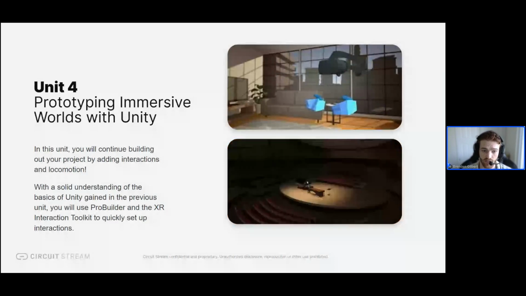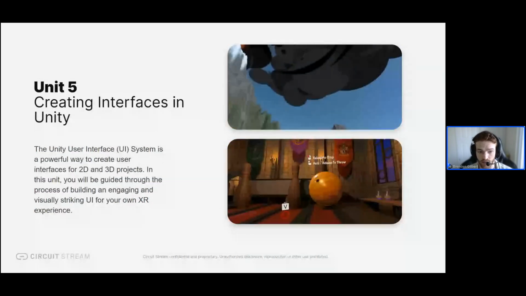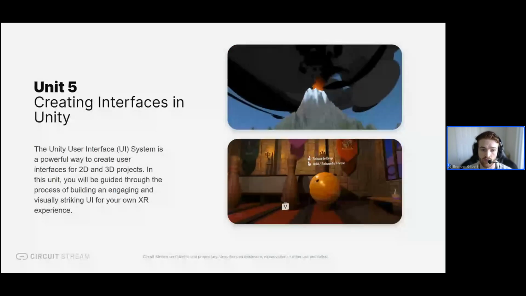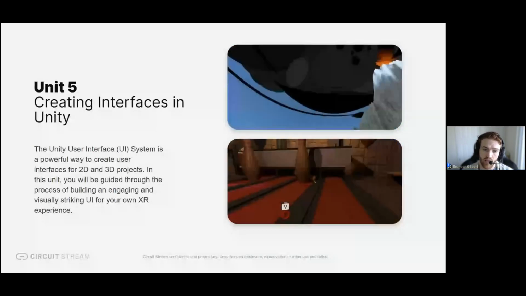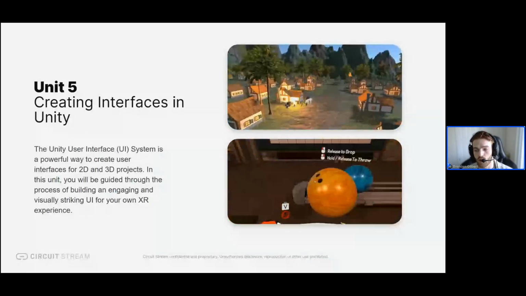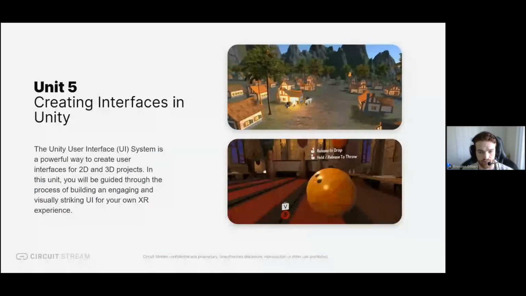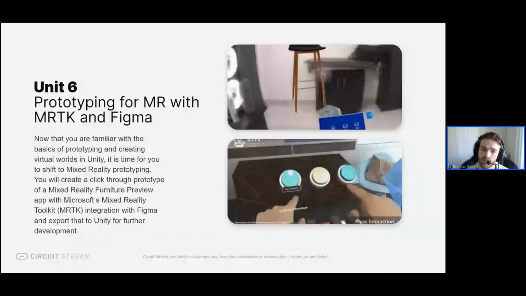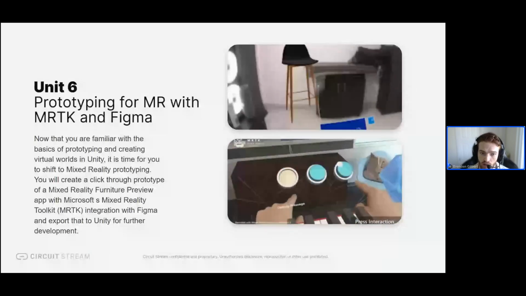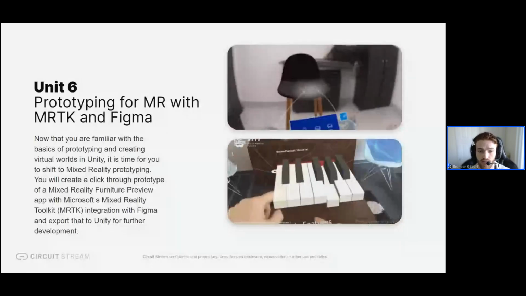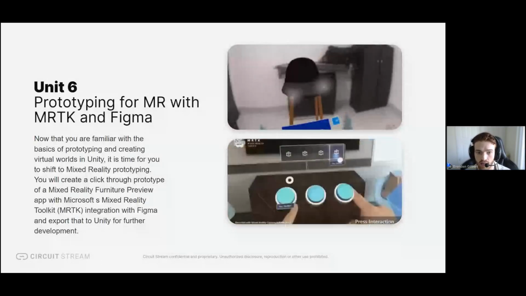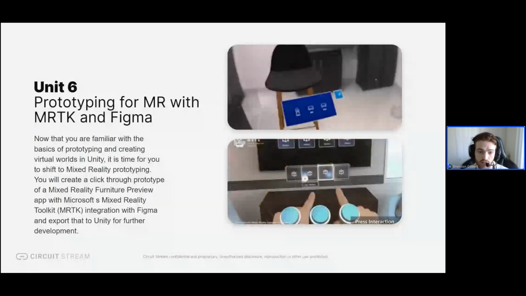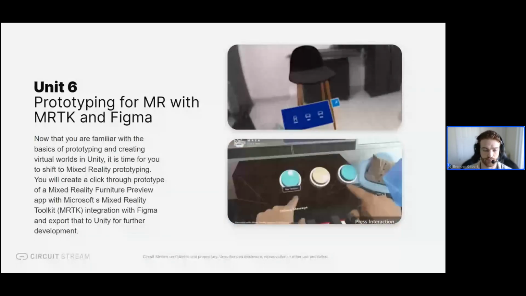In Unit 5, we'll teach you how to create engaging and visually appealing user interfaces specifically for XR experiences using the powerful Unity user interface system for both 2D and 3D projects. In Unit 6, you'll be prototyping and creating a mixed reality furniture preview app using Microsoft's Mixed Reality Toolkit, or MRTK, which is integrated with Figma, and then you'll export to Unity for further development.